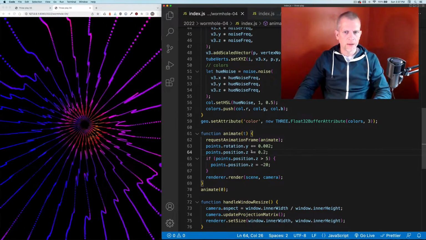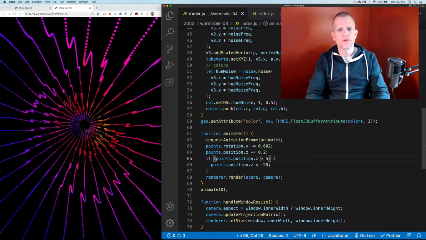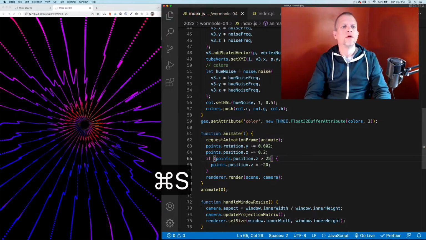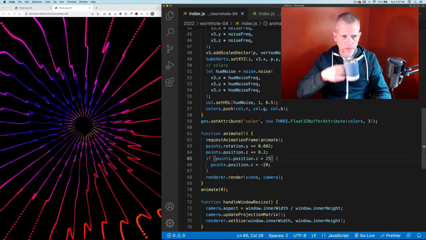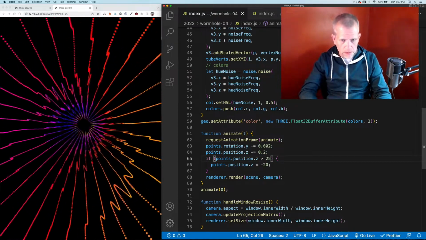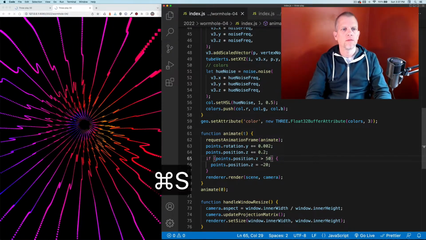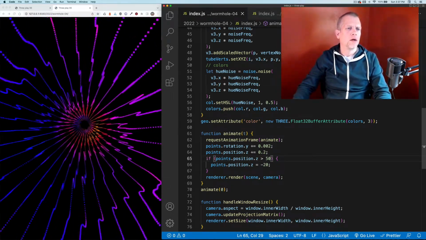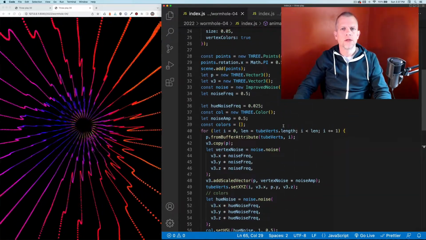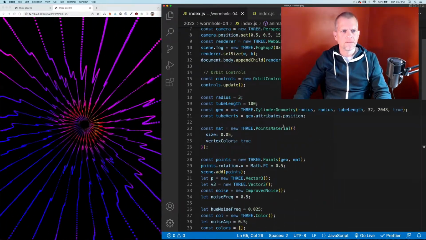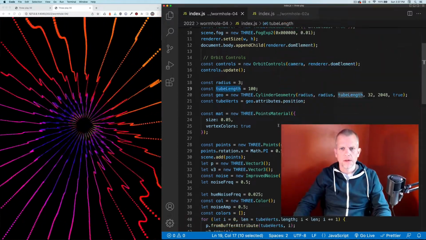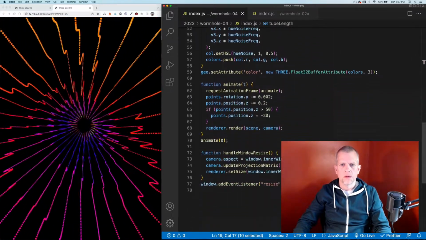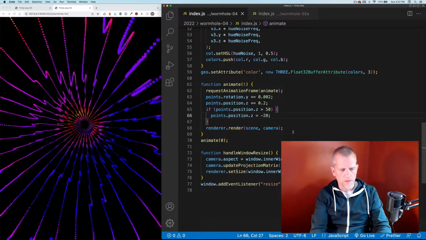So see how it's popping back? If it's greater than 5, let's say if it's greater than, I don't know, 25. Greater than 50. It's probably greater than the tube length. What is the tube length? 100? It is. Negative 40. Let's try that.